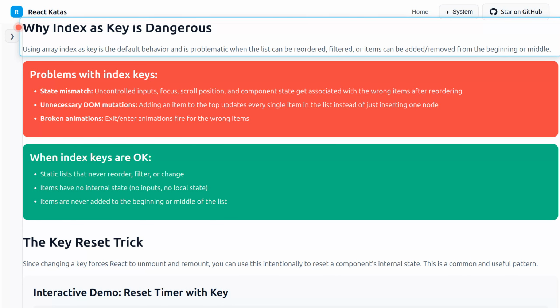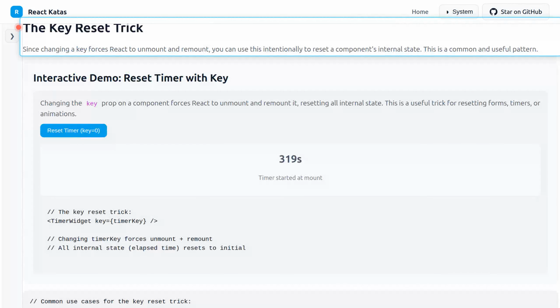Index is safe in exactly one case, which is a list that never reorders, never inserts except at the end, and never removes. Since a changed key makes React discard the old component and mount a new one, you can use that on purpose. Put the user's ID as the key on a profile form, and switching users gives you a genuinely fresh form rather than one holding the previous user's half-typed values. This is the cleanest way to reset a component's state that exists, and it is worth preferring to an effect that watches a prop and clears the state, which is the version people usually write and which has a window where the old state is still on screen.